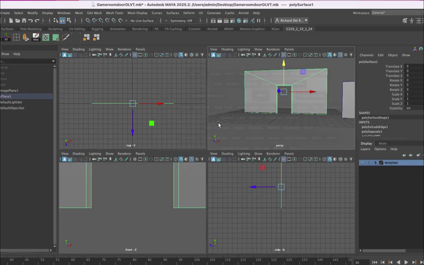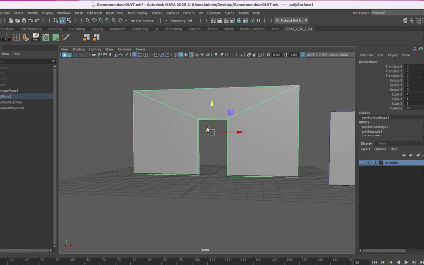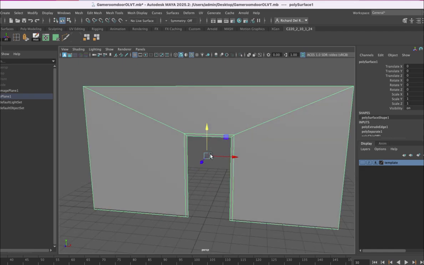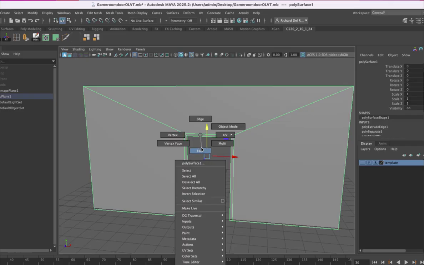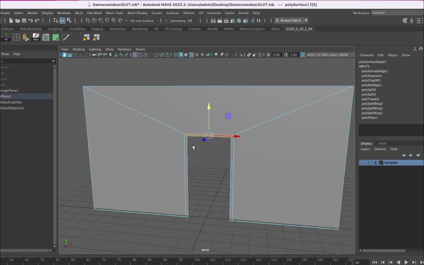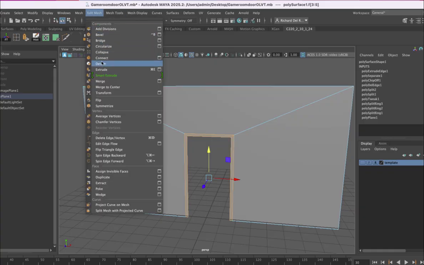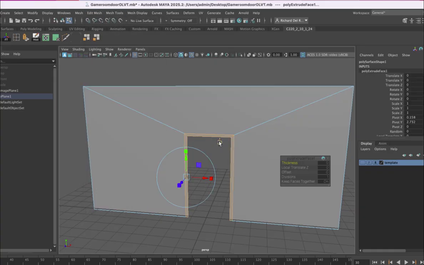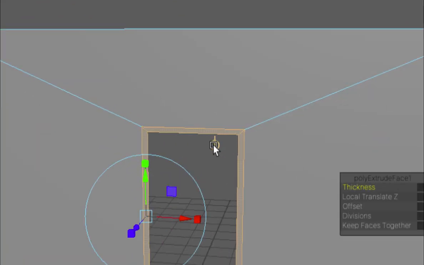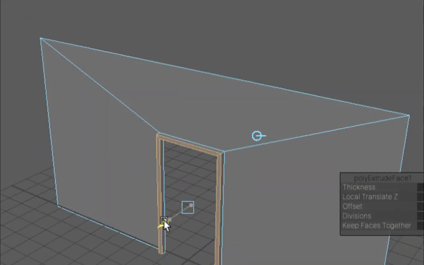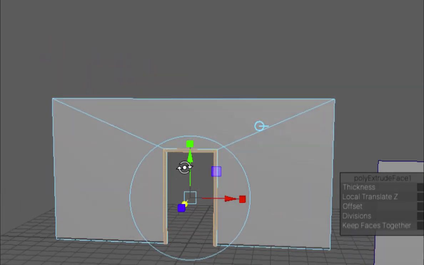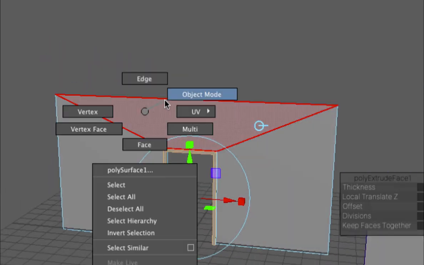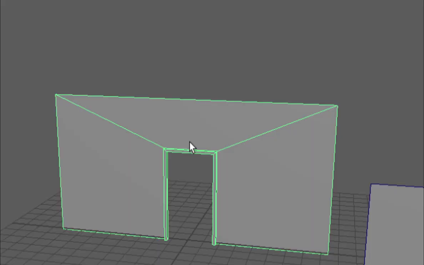Now I'd like the molding to have a little bit of dimension. So I'm going to be selecting the faces we just created. Right clicking, I'll choose face, and I'll shift select those new 3 faces, and then going to Edit Mesh Extrude. Once again, I'll center it by clicking on that blue dial, and I'll just pull out on that to give it some thickness. So now I've got the molding against the wall. I'll right click and choose Object Mode, and I'll save.